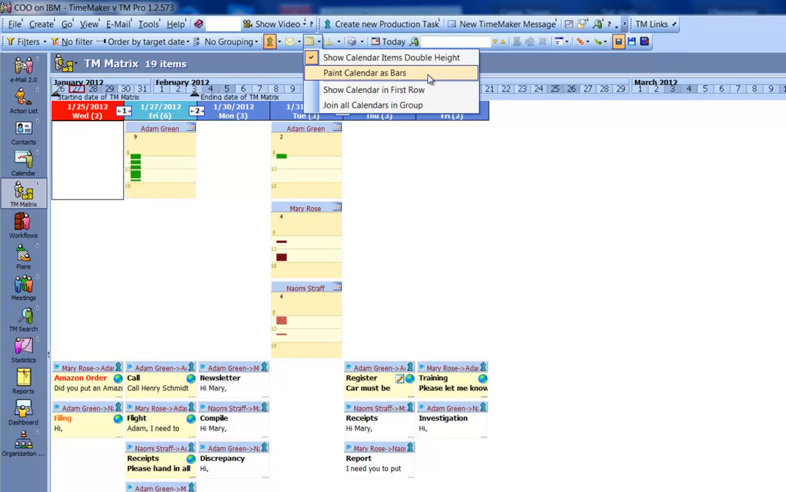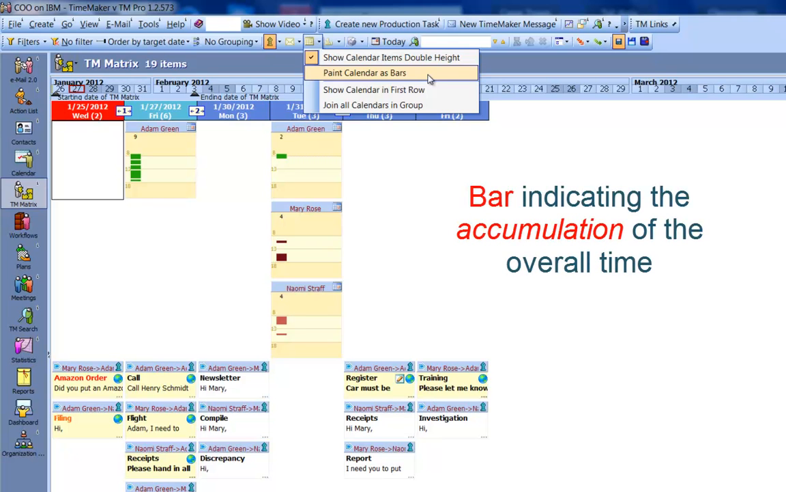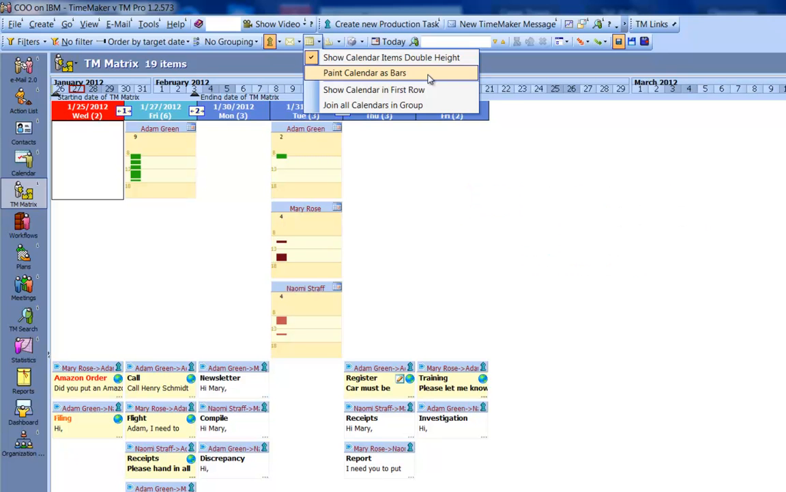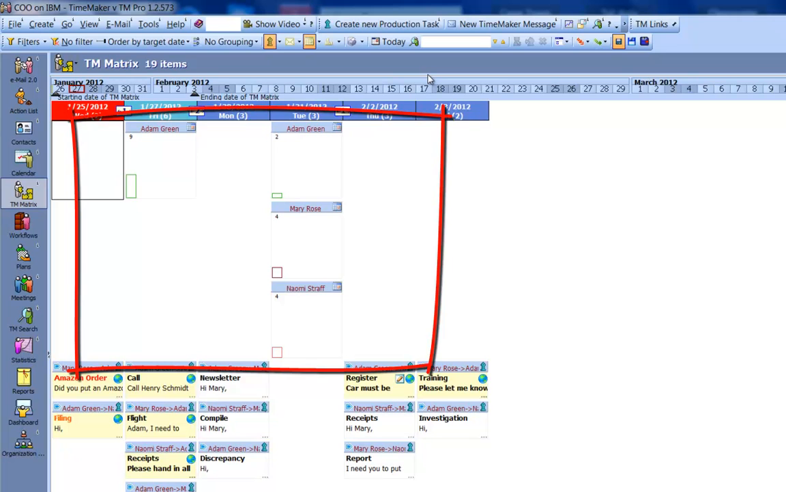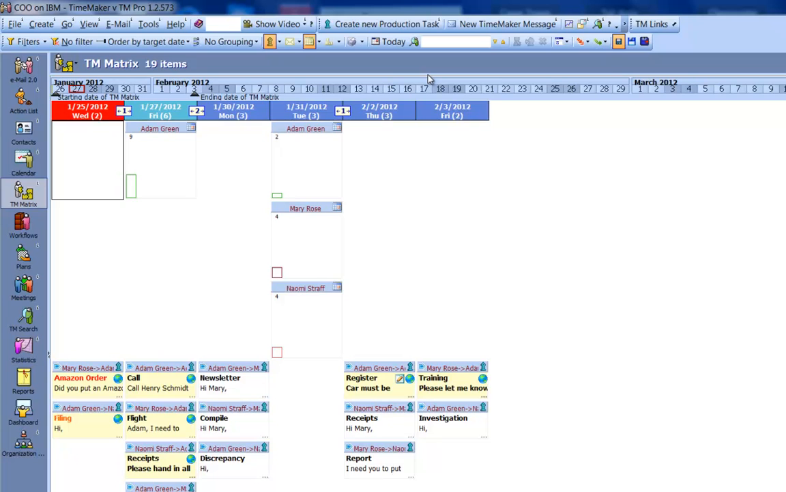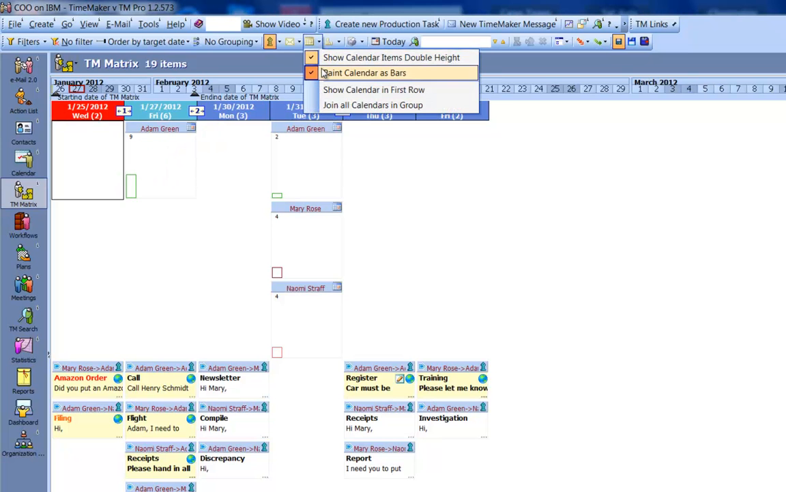This option presents all the day's appointments as a bar indicating the accumulation of the overall time assigned to appointments for that day, rather than showing the appointments as blocks of time at the exact time of the appointment. In other words, you can see how much time is set aside for appointments for the day. It just doesn't display it according to the actual time of appointment. Instead, it shows it as a bar. The bigger the bar, the more time on appointments. Now we'll unselect this option, and next is Show Calendar in First Row.